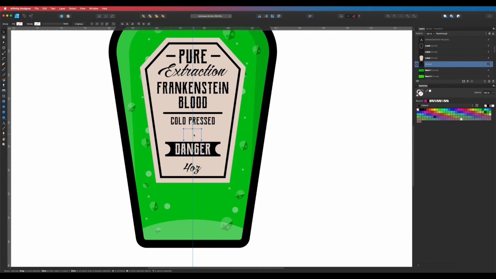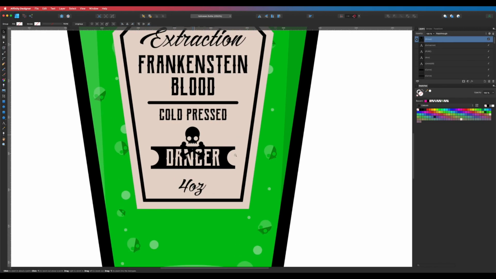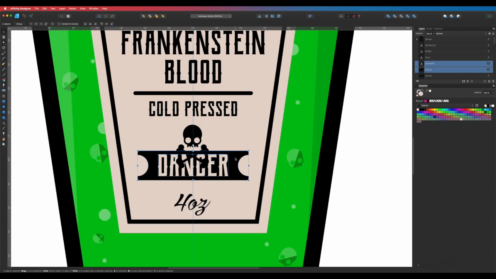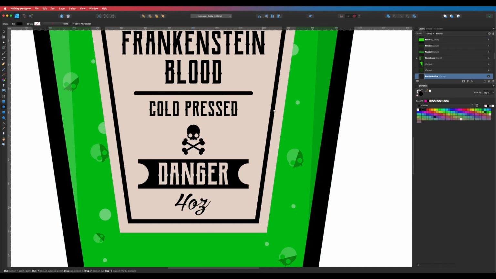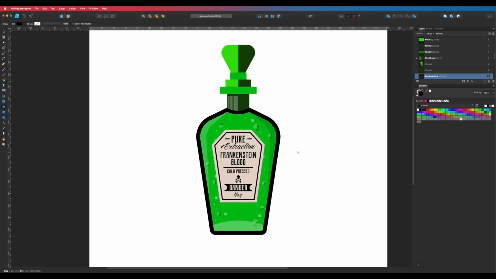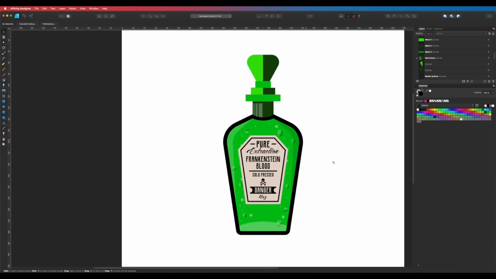I'm going to have to bring it to the top, so Command Shift close square bracket. Just bring this danger down a little bit. Bring that up. Scale it down a little bit from the center. And there we've got a little label there, so danger 4 ounce. And that's starting to look pretty damn good. So that's basically the bottle and everything.